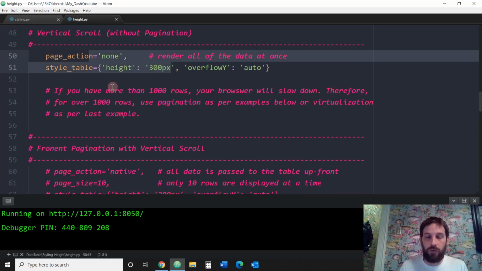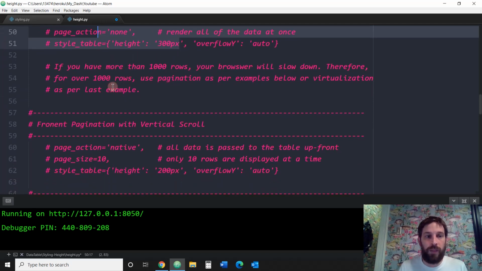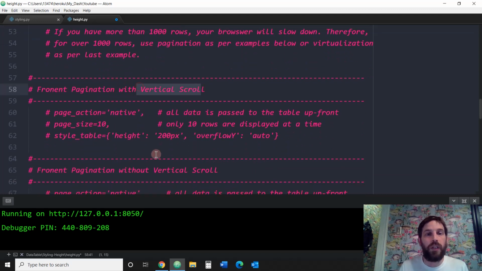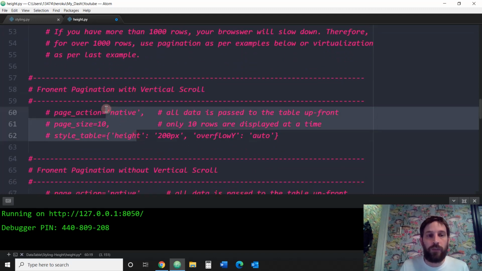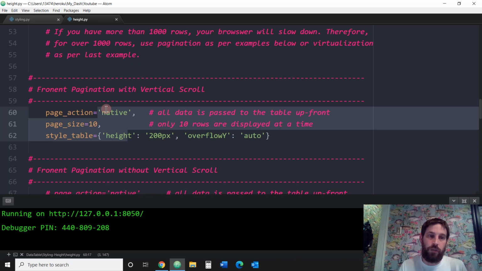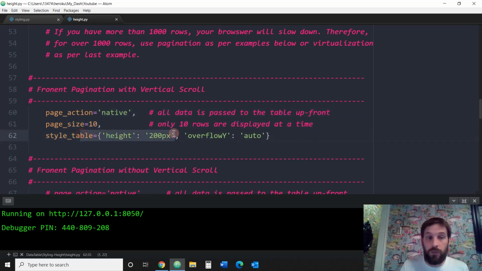Now let's look into how we do the vertical scroll with pagination, in case we have more than 1,000 rows. So this is what you want to do. You want to do the same thing. You use the same kind of style you used for the vertical scroll. You can set it at 200. You can set it at 300. Doesn't matter. That's just the height of your table.